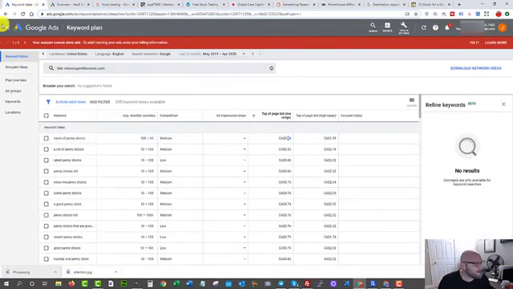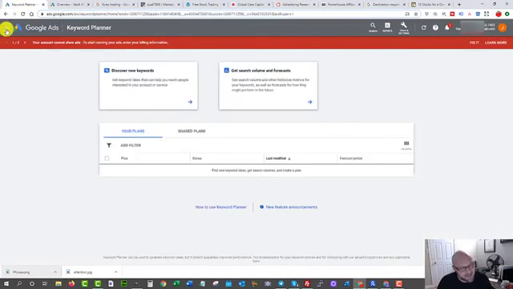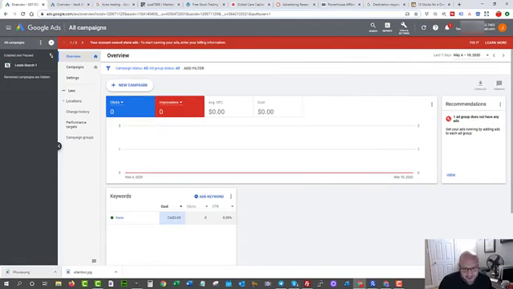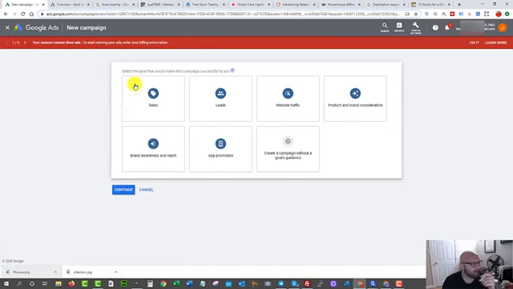Now let's assume you have your keywords. Let's just go through a couple of settings. I'm not going to go through setting up an entire campaign on Google. It's really a step-by-step walkthrough, but there are a couple of things that are really important when you're setting up your campaign for the first time. So let's have a look. Let's create a new campaign here and look at some of the things.